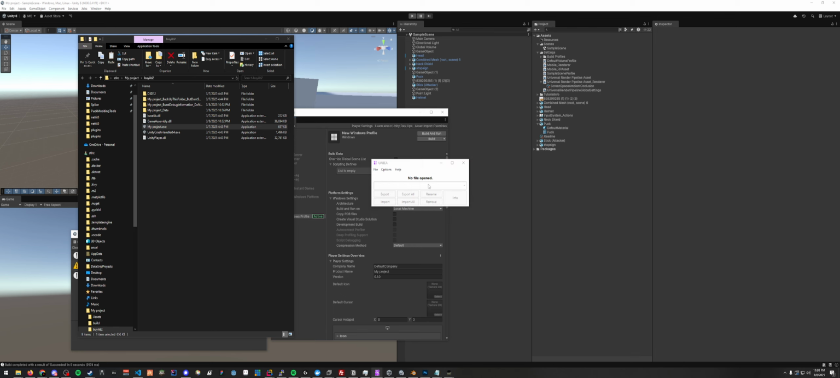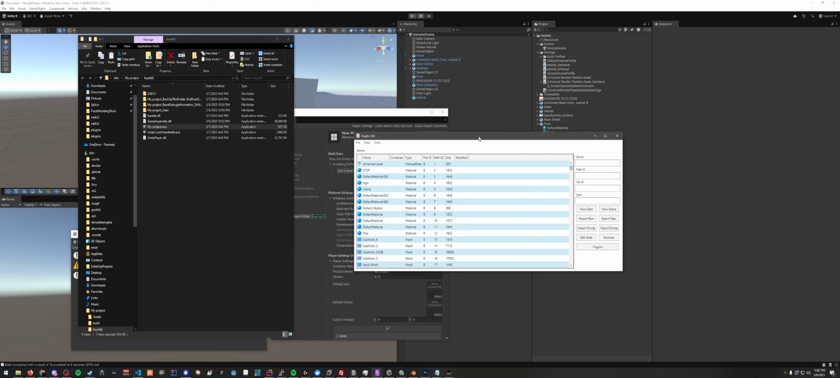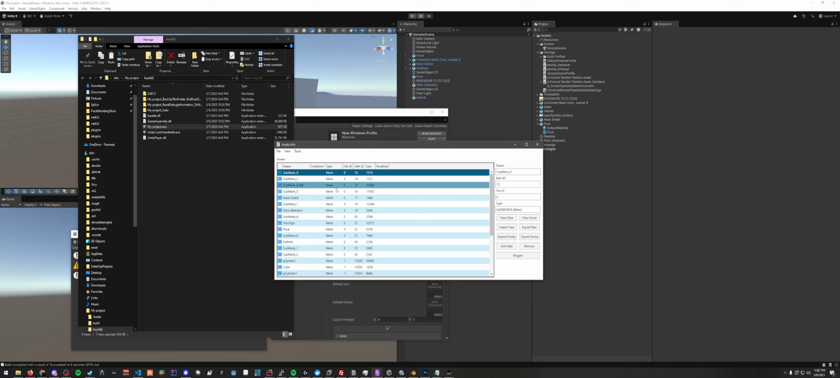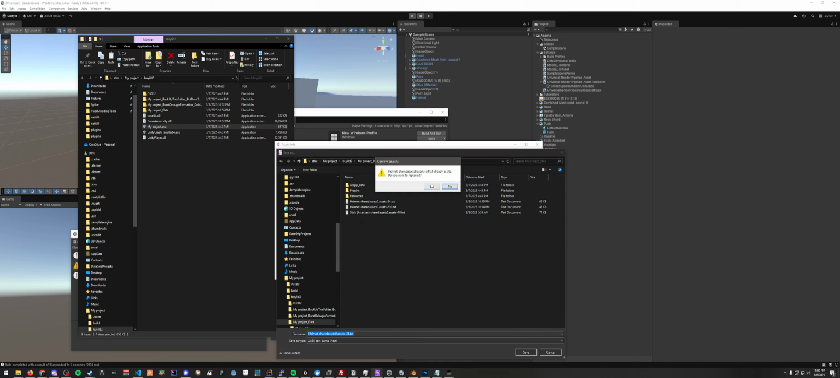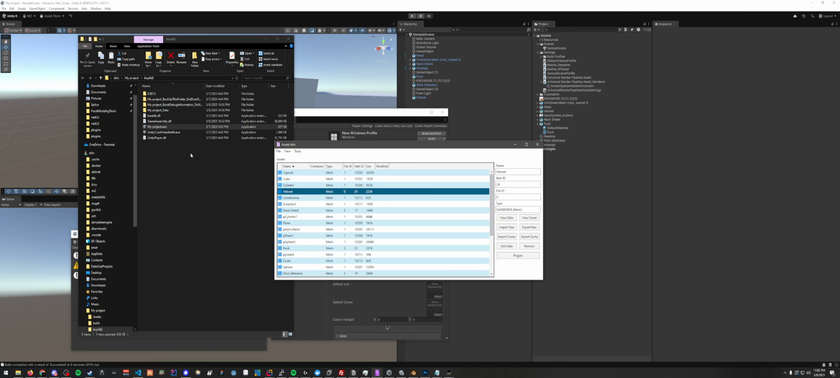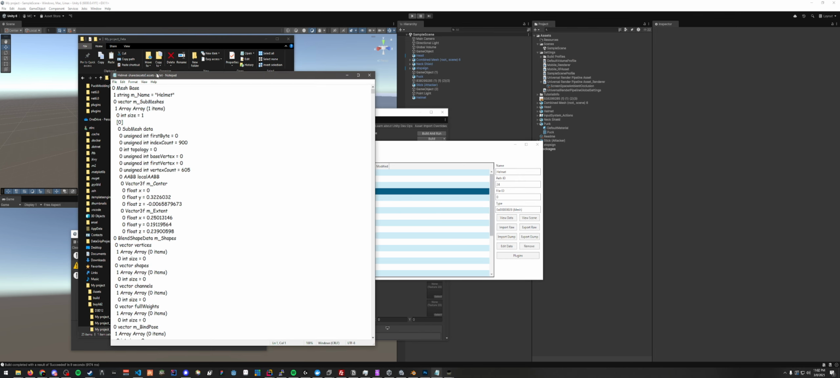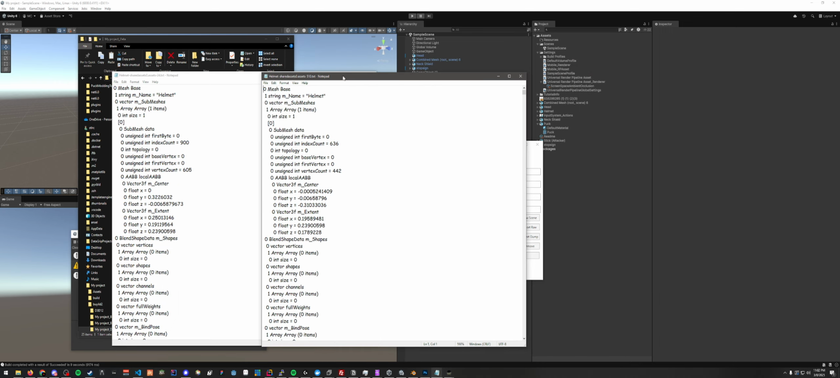We can reopen the shared assets of that temporary game build we have. We can filter back to mesh, and we can sort by name to get our helmet. We can re-export that dump. We can overwrite the old file. And then now we can compare our text files again. So here's our custom one, and here is the one in the game right now.